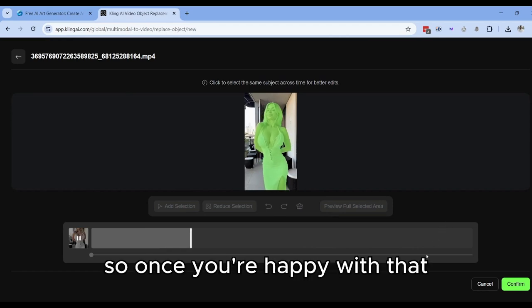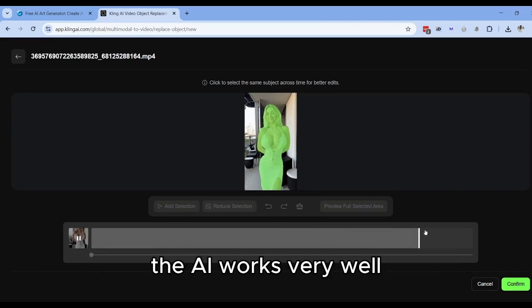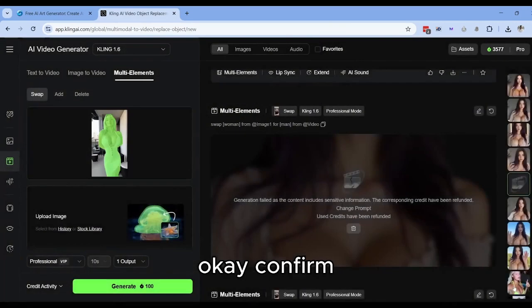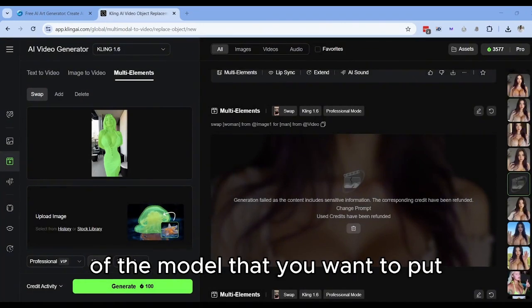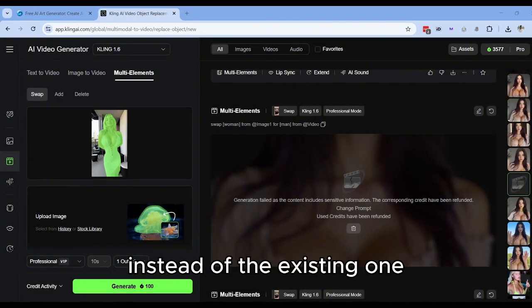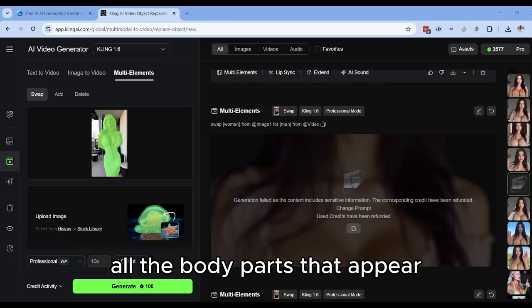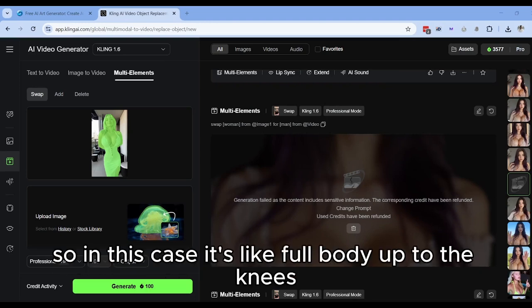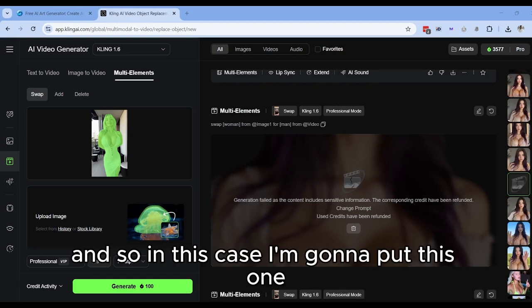Okay, great. So once you're happy with that, especially for a simple movement like this, the AI works very well. Okay, confirm. And then you add the image of the model that you want to put instead of the existing one. It's better if you put a picture that has all the body parts that appear. So in this case, it's like full body up to the knees. So it's good to select another model that shows like that. And so in this case, I'm gonna put this one.